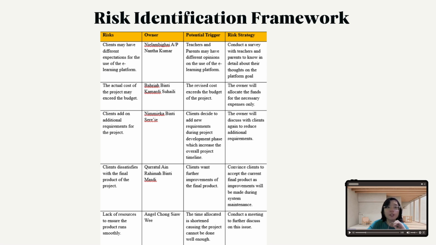Clients may have different expectations for the use of the e-learning platform. Teachers and parents may have different opinions on the use of the e-learning platform, which is the potential trigger for this risk. For the risk strategy, we may conduct a survey with teachers and parents to know in detail about their thoughts on the platform goal. For the risk that the actual cost of the project may exceed the budget, the potential trigger is the revised cost exceeds the budget of the project. The risk strategy is the owner will allocate the funds for the necessary expenses only.